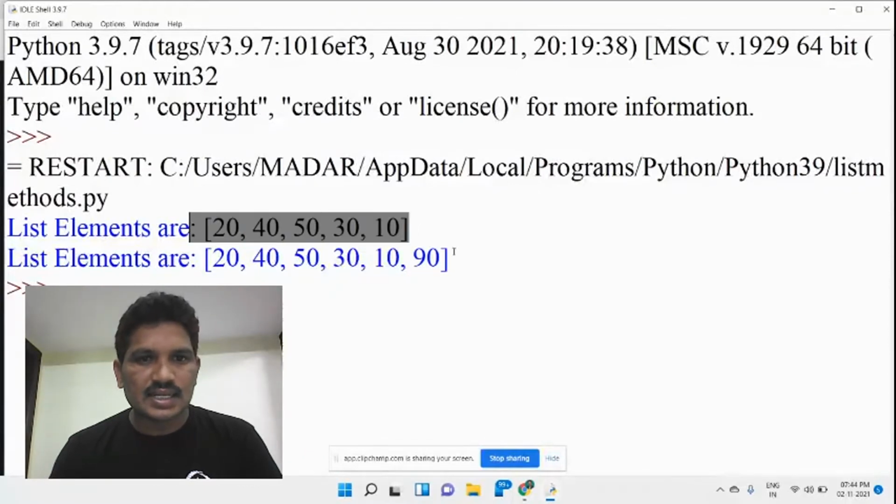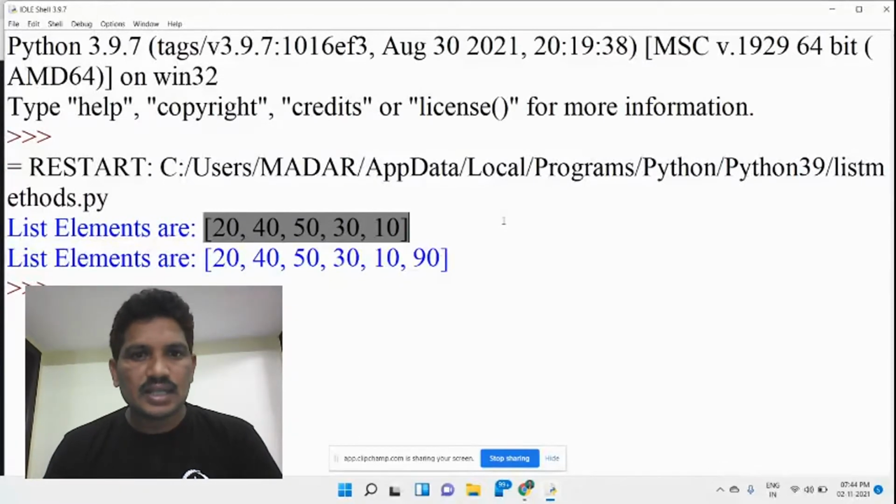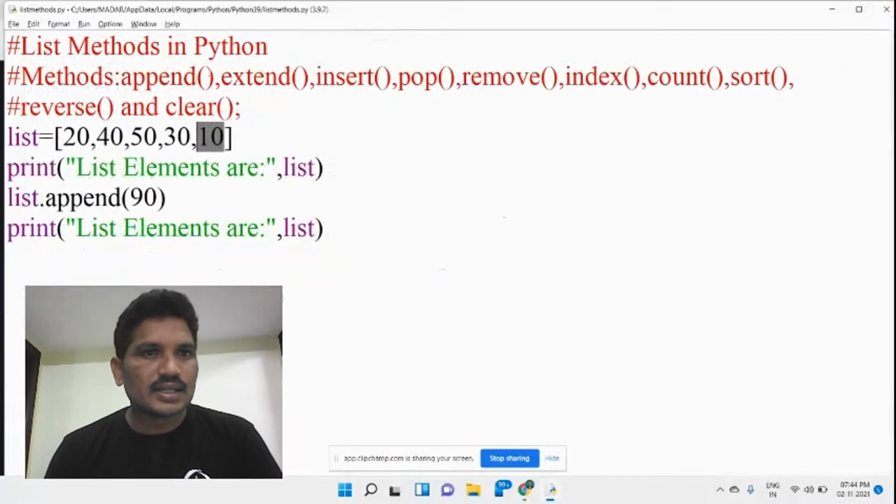the existing list. This is the existing list. This 90 has been added at the end of the existing list. That is called the append method. You can insert one element at a time into the existing list. That is called append, isn't it? Is it clear to all of you?